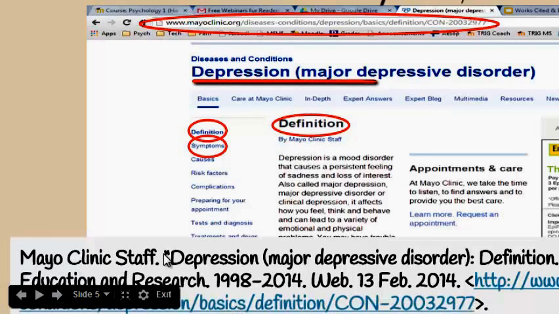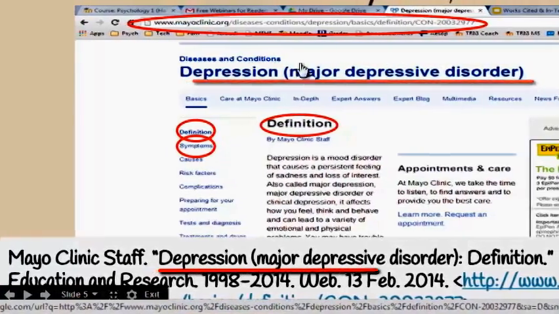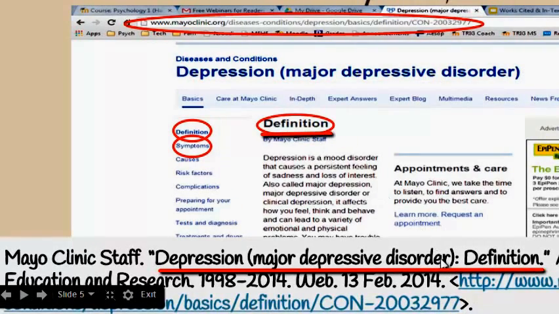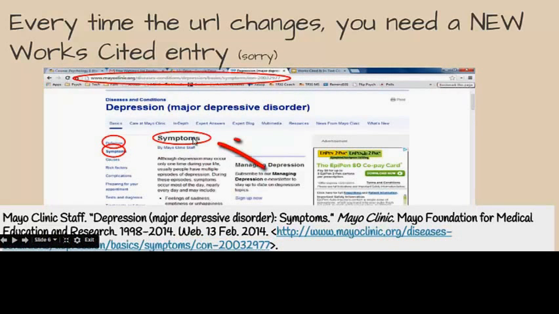So it'd be Mayo Clinic staff, in quotes, "Depression (Major Depressive Disorder)," because that's right here the name of this article, with a subtitle of definition. So you'd put a colon after that and then put definition, and then the rest of it is the same. You'd put Mayo Clinic for your website, and then this is your publisher, Mayo Foundation for Medical Education and Research, your publication date, it's a web source, date of access, and then the actual URL. When you're citing this one here with symptoms, same thing, except this time your subtitle is symptoms and your URL changes.